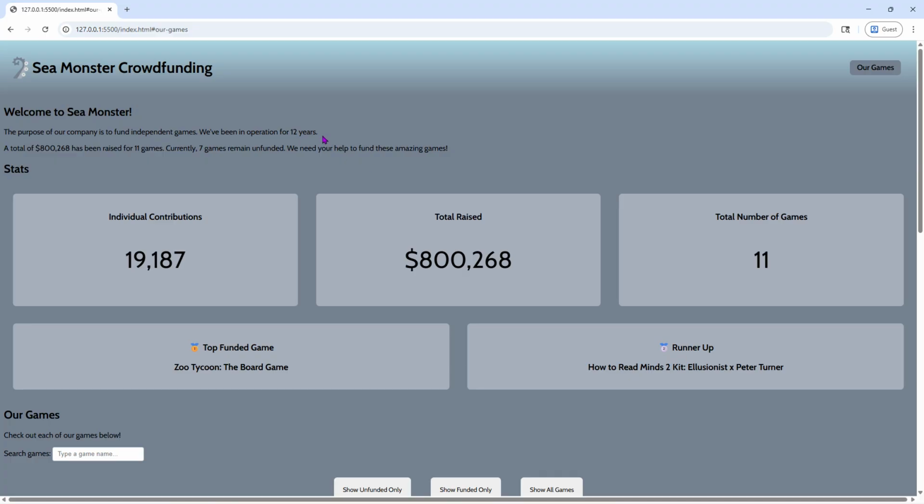You'll see that it's got this section about the company and what they do. And it also has a statement about the total amount of money that's been raised for the 11 games, and 7 games being unfunded, which means there's 4 games that have been funded. Down here, you'll see that in the stat cards, individual contributions has been totaled, the total raised, the number of games, plus we have the top funded game and the runner-up to the top funded games.